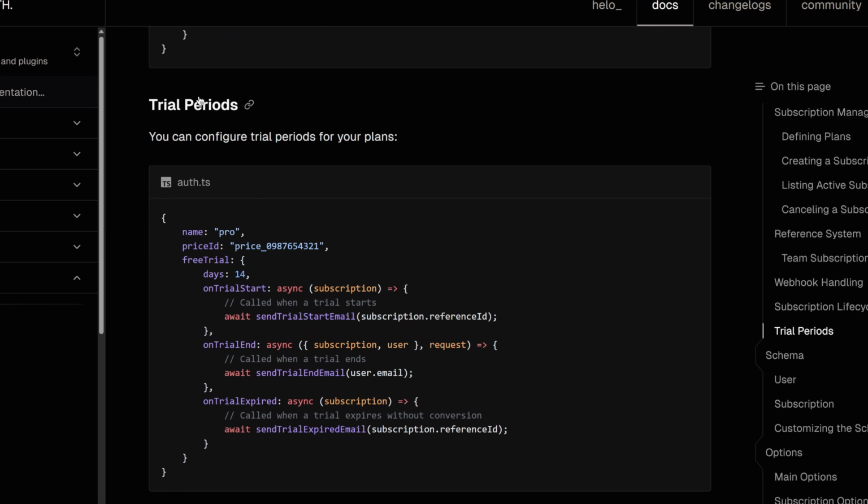You have these subscription lifecycle hooks available directly to you: onSubscriptionComplete, onSubscriptionUpdate, onSubscriptionCancel, onSubscriptionDeleted. Okay. These are pretty much self-explanatory. And then inside of the trial periods, you also have some other functions available, which you can use to send probably emails to your user that your trial has been started, your trial has been ended, things like that.